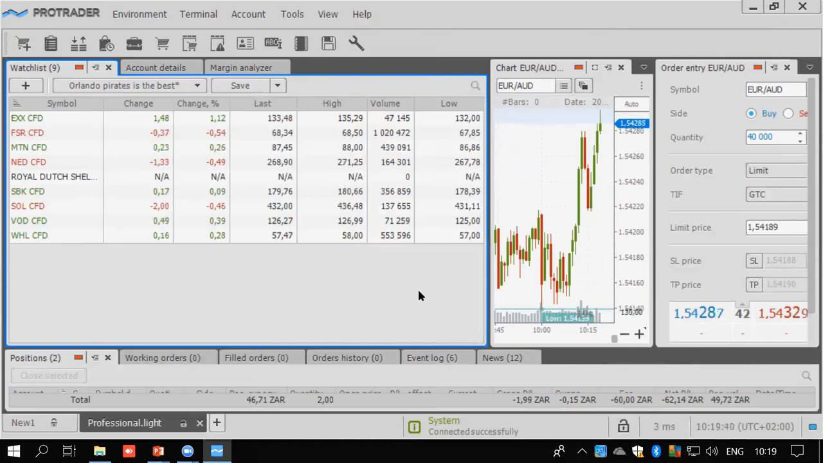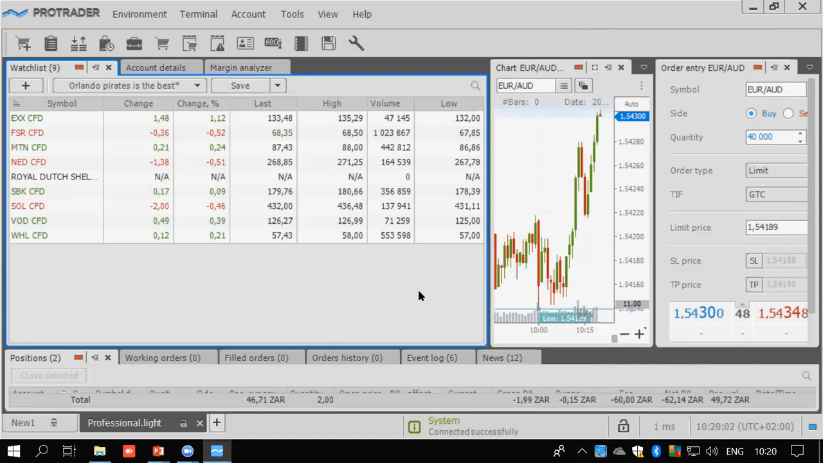Can you see where it says last? Can we see last? Yes. Last is the current trading price. I just want you to write that down quickly. Write down last price. The last price is the current trading price.